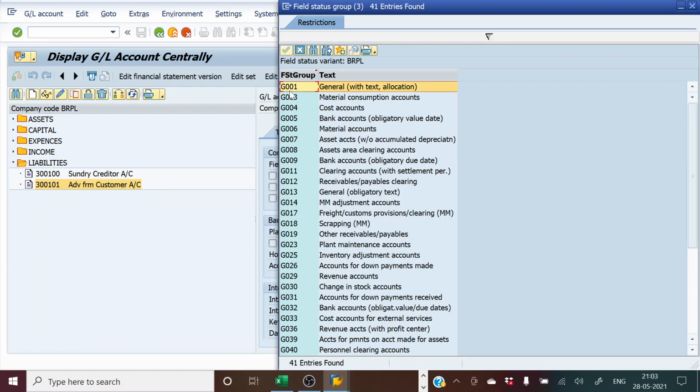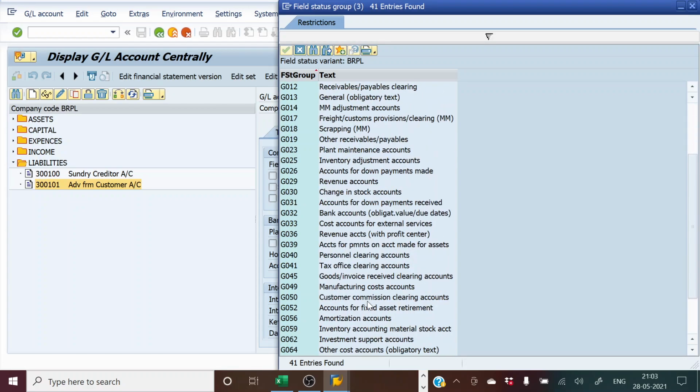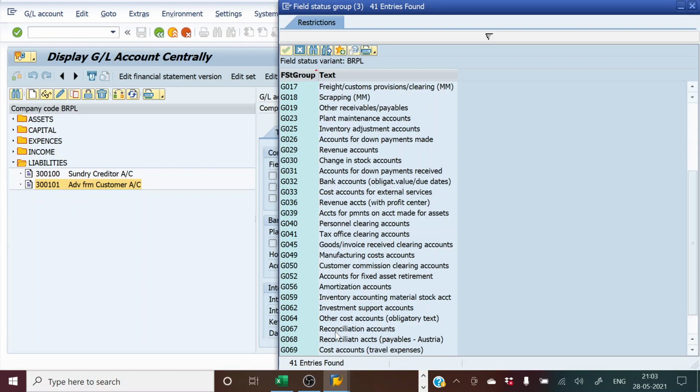So the most common we select is G001, and here we have selected G067, which is reconciliation account, because this is a reconciliation. It guides your field configuration, which means it guides whether the field would be a required entry, or suppressed, or optional, right? Optional means you may fill it, you may not fill it. Suppressed means you won't see the field at all, and required entry means this is mandatory, you have to fill it, otherwise SAP won't allow you to move forward.